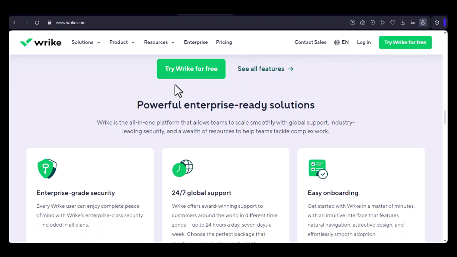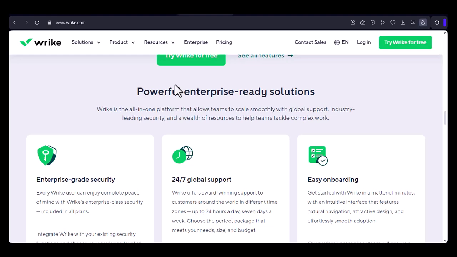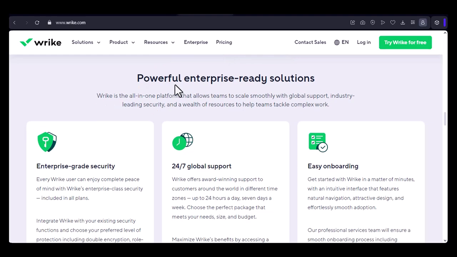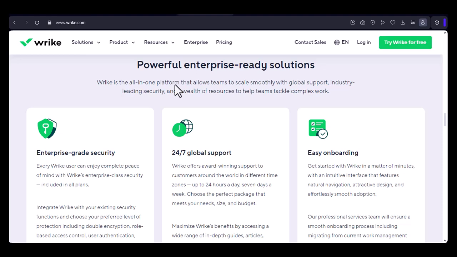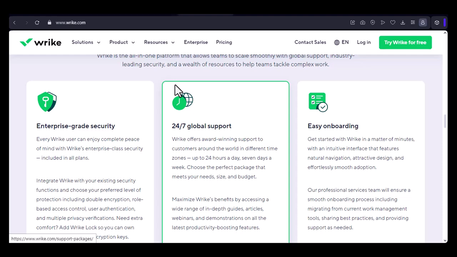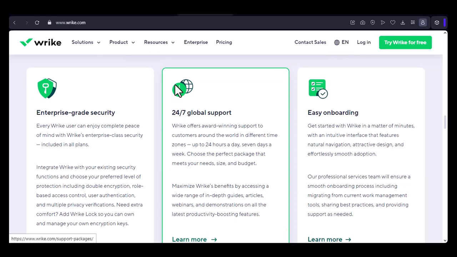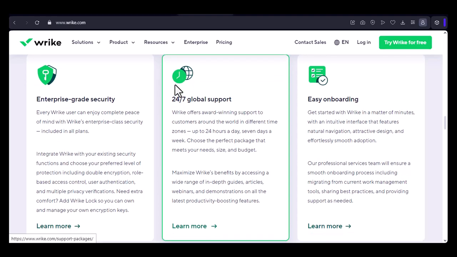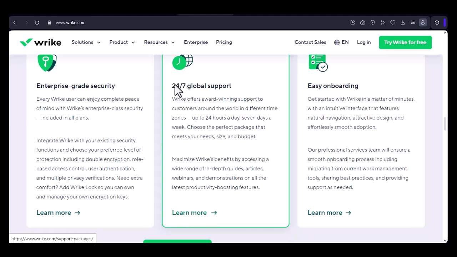Reporting and analytics. Want to get a bird's-eye view of your team's performance? Wrike's reporting and analytics features provide valuable insights. You can generate custom reports, track key metrics, and identify areas for improvement. This data can help you make informed decisions and optimize your project management process.